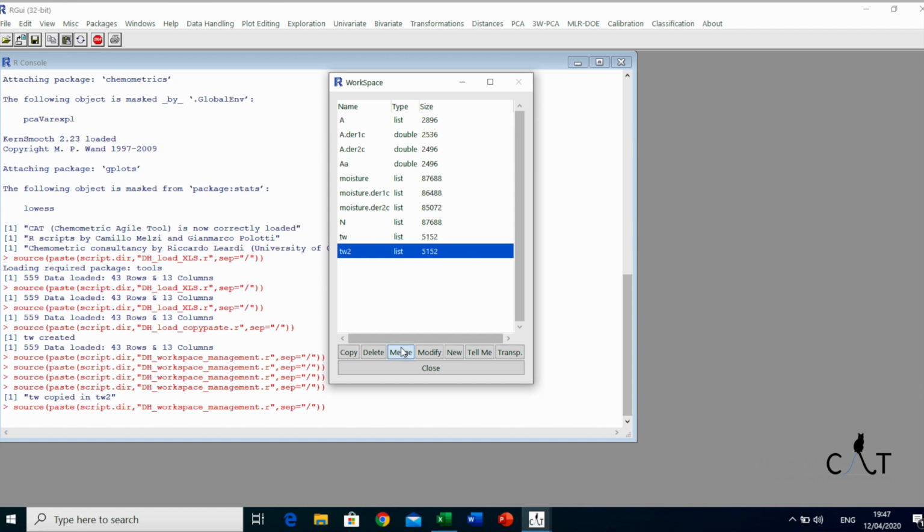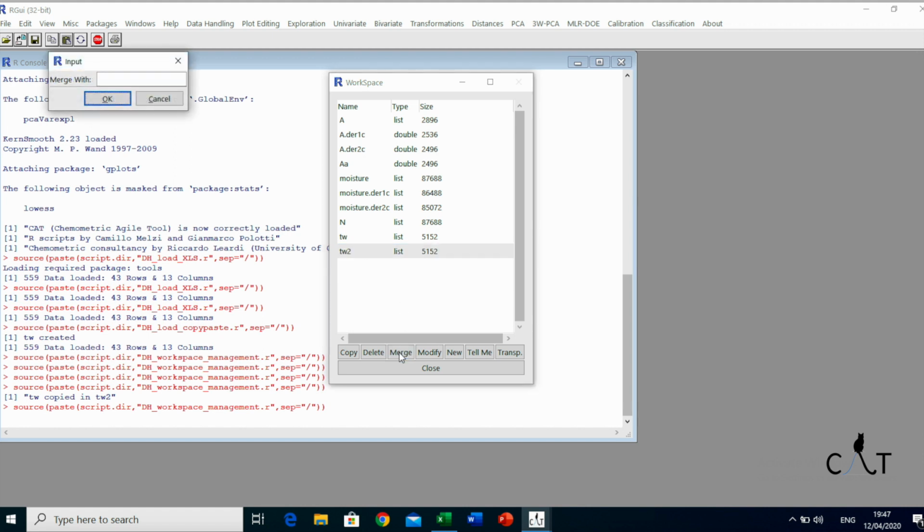For this, I want to merge the same data set, just to see how it works. Let's click on this object, merge. Here we have to type the object's name. So we want to merge TW2 with TW, which is the same actually, because we have copied it before.